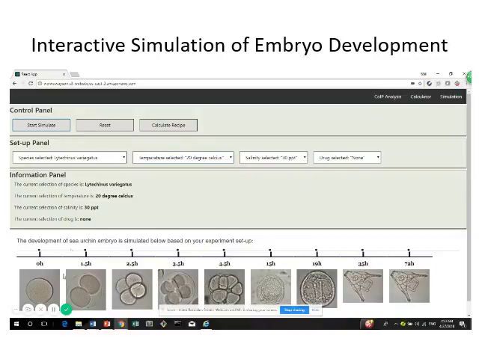In the simulation panel, you can view the real pictures of the embryo at each developmental stage.